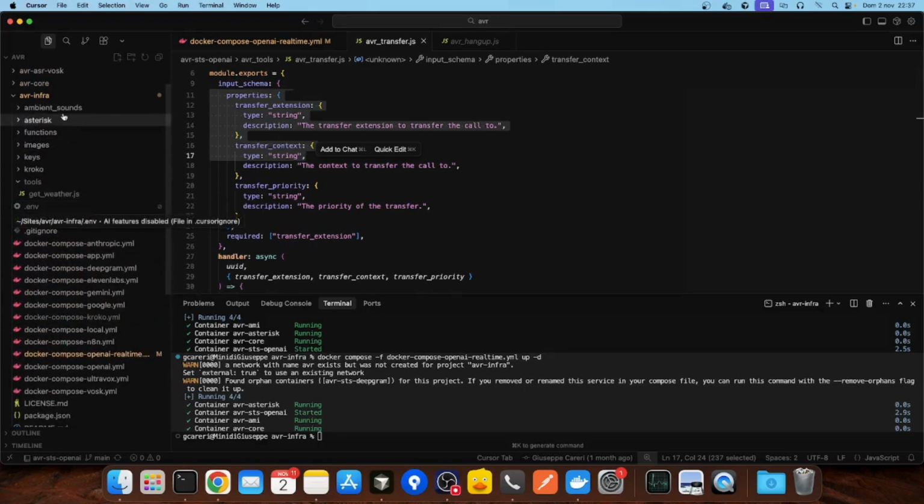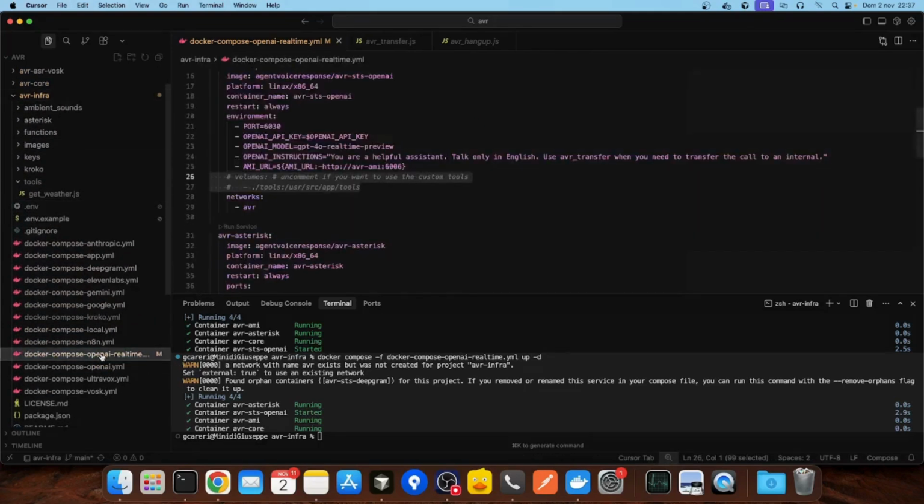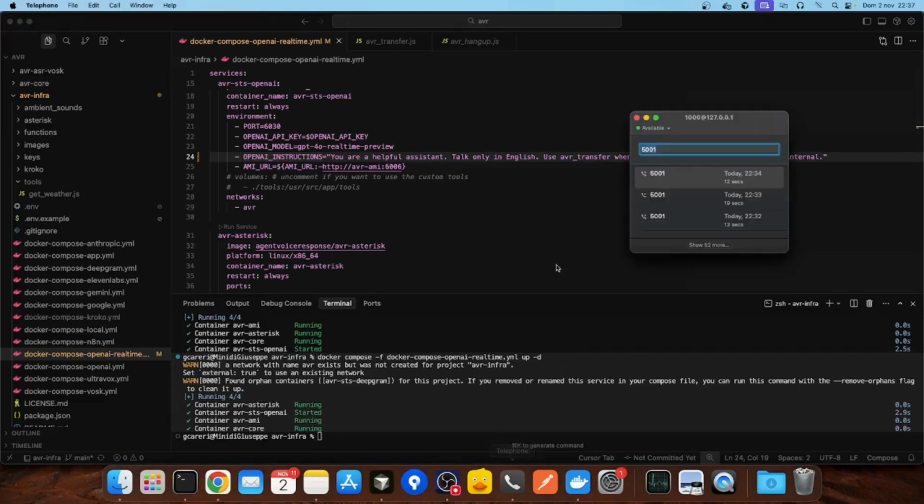But let's see how to enable these tools for an agent. Let's move in the AVR infra project, open the Docker Compose OpenAI Realtime file, and configure the OpenAI instructions like this. You are a helpful assistant, talk only in English, use AVR transfer when you need to transfer the call to an internal extension. Let's try.